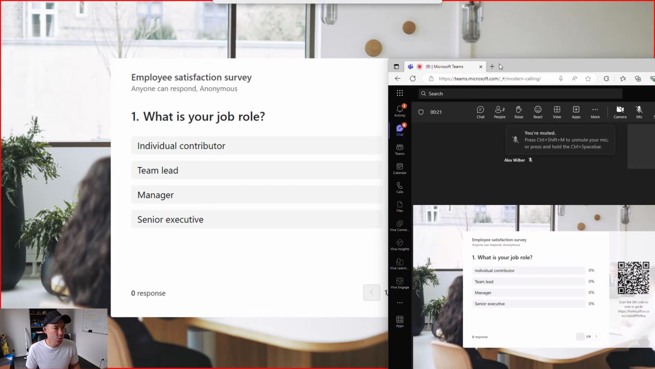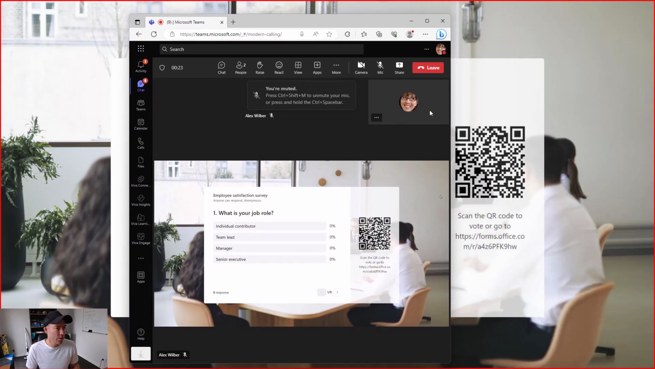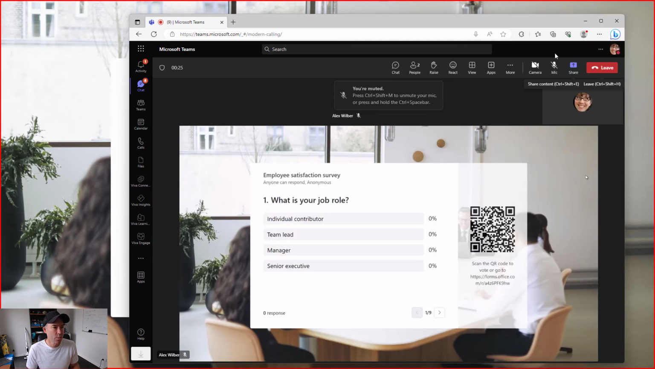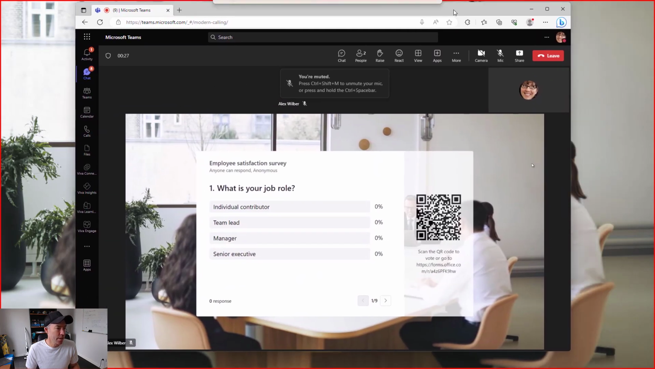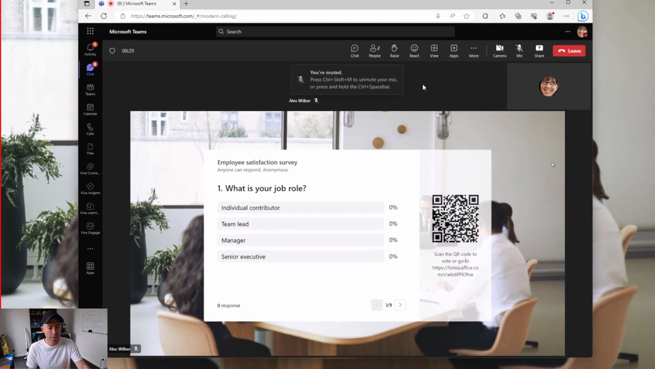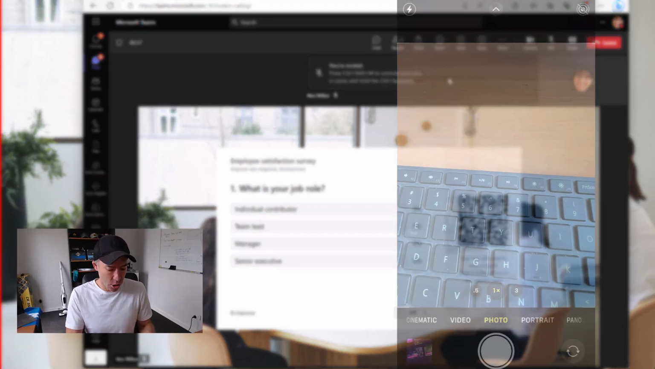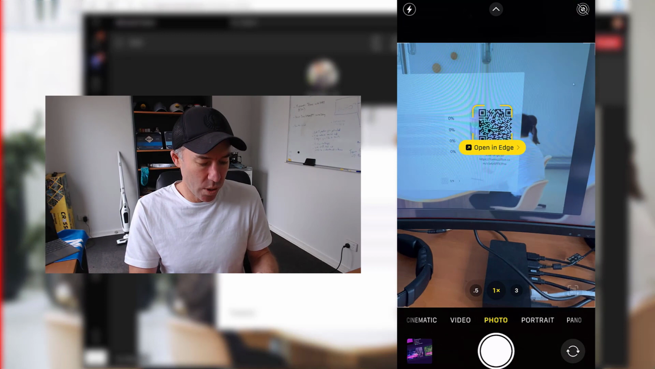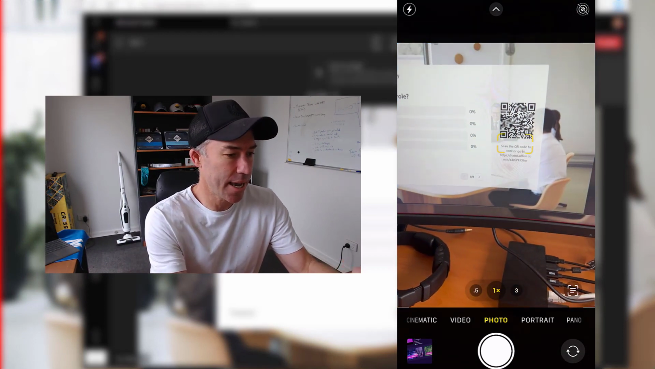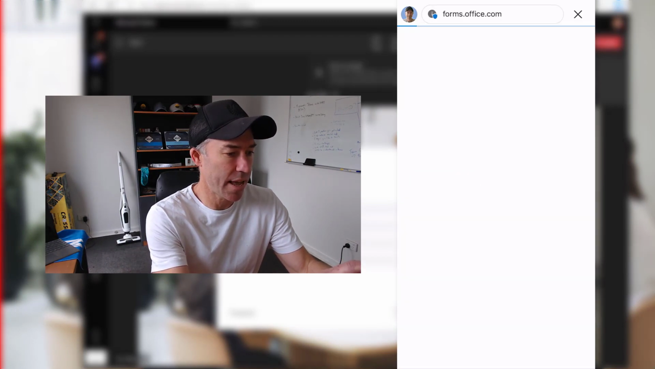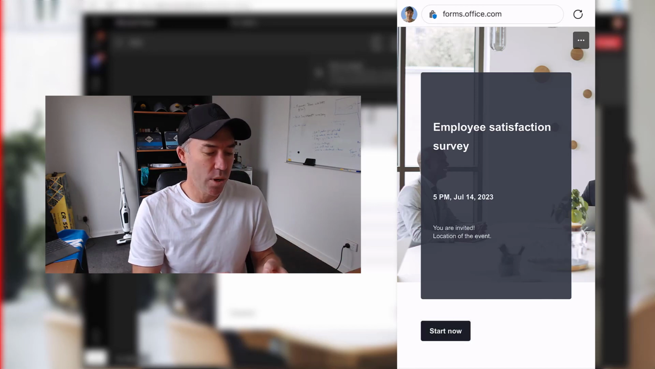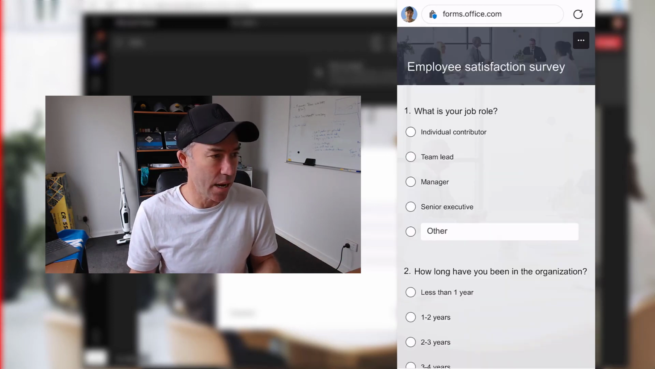Now let's play the role of a participant here. I'm logged in as Megan. You can see that I'm in our meeting. Now I've got my device. I'm going to scan the QR code, so let me just open up my camera. And we're now good to go. So let's scan, and we'll open that in Edge, and then we're going to be able to start our presentation.